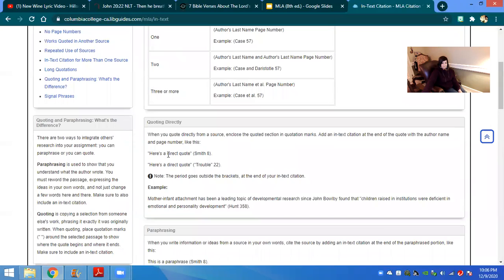So quotes. It says here's a direct quote. Just simply place it in there. The one thing it's not showing you here is that a quote cannot stand alone as a sentence. You would need a subject and verb, or sometimes you can tag it onto the sentence before with a colon or a comma, and then you'll have your direct quote. So just remember that. This is the author and the page number, and this is the article and the page number. Just remember that the period goes outside the quotation marks.